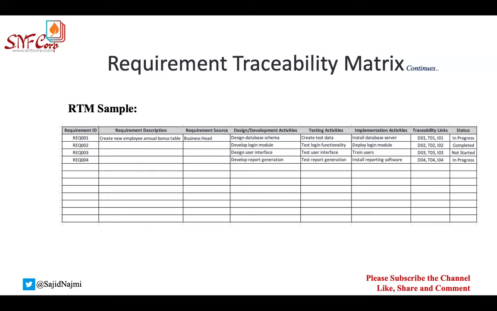Now, the next columns I have written are design and development activities. So what I'm trying to say here is, in the SRS, or just forget about the SRS, this change will be impacting the design or some development activities. Now, what designs? Requirement 1, there will be a change in the schema, the database schema. Now, what is database schema? If you don't know, just forget about that. Leave it here. So there will be a change in the database schema.